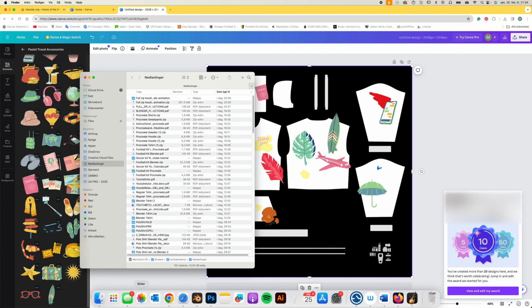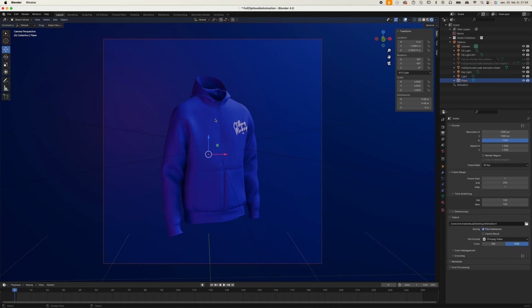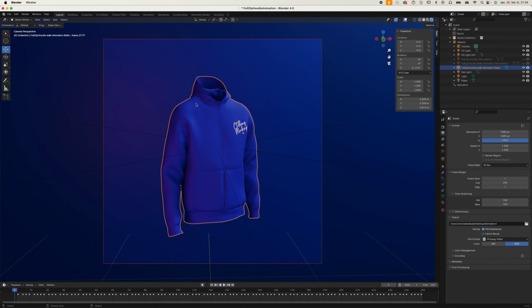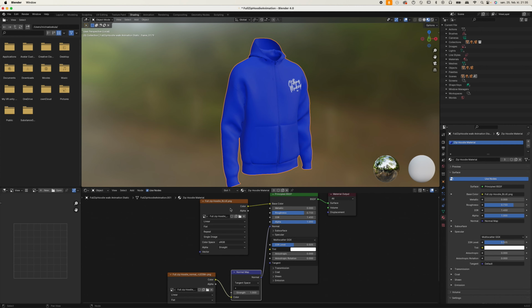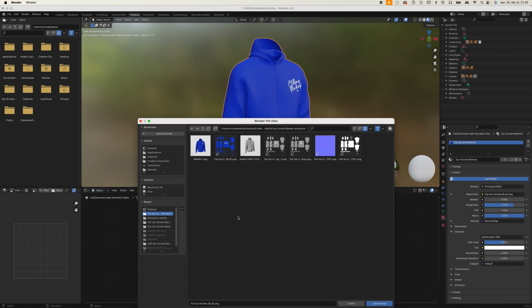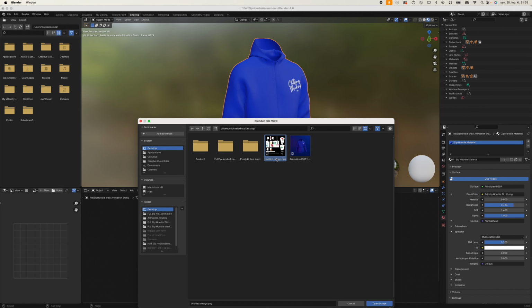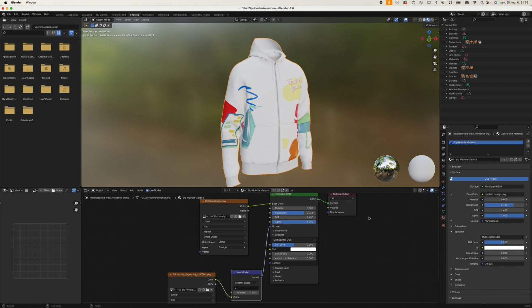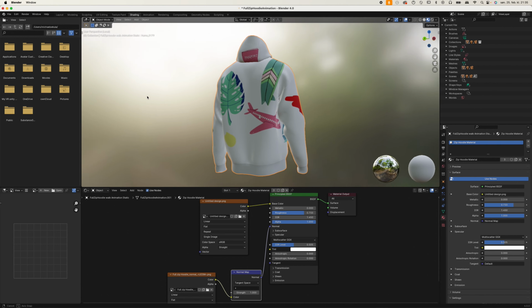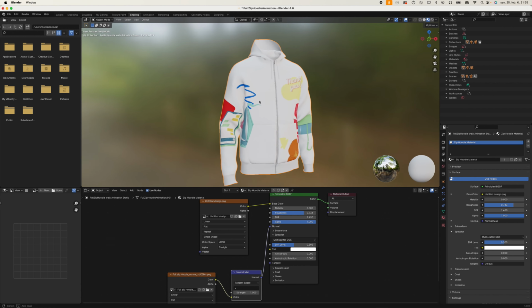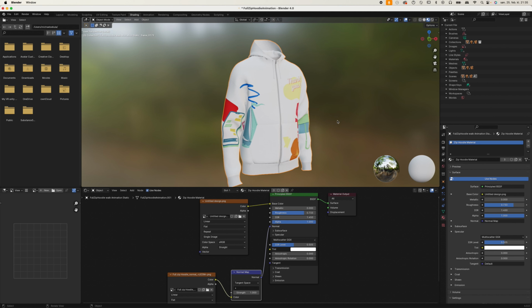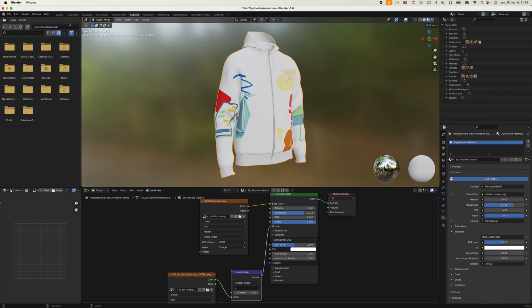I'm going to go back over to Blender, and we're going to click on the hoodie, go to shading, and then make sure that we click on the folder icon and find the file that you want, and it will update the file. Pretty cool. So we're going to go back to layout.